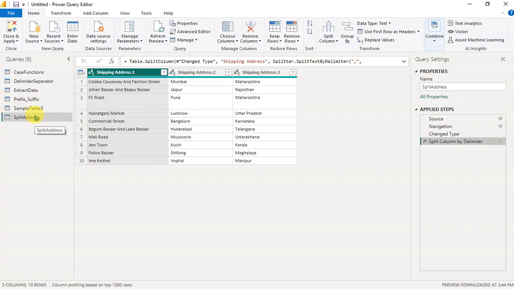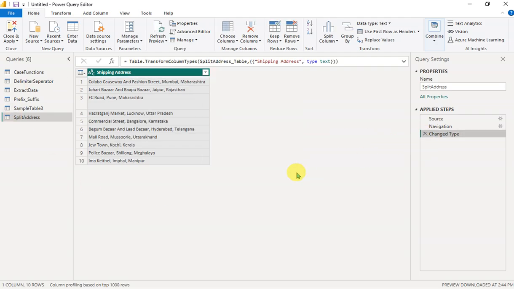So I have this kind of data where you can see the shipping address, and the shipping address contains the basic address details. For example, if I read point number one, that is the Colaba Causeway and Fashion Street, which is located in Mumbai city, Maharashtra. So if someone tells you that I need only the state and city name, like in point number two, you can see the city is Jaipur and Rajasthan.